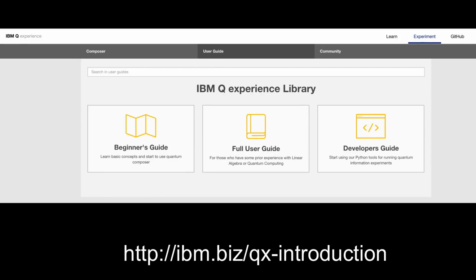So you go to this website. When you do, you're going to find 3 different user guides. One is for total beginners. The beginner's guide is no math, just concepts. We're going to show you visualizations of how the qubits work. We're going to walk you through early examples. What are the gates you can use? How do they work? How do you think about them? And then you go into the user guide.